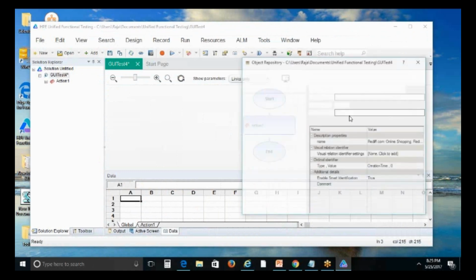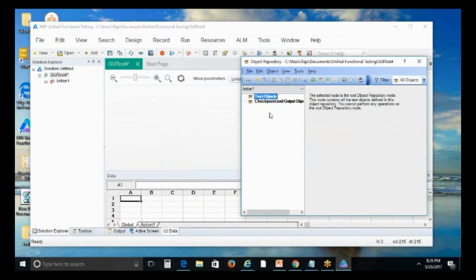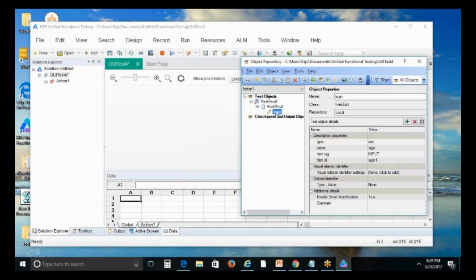So QTP as such has an option to either record a flow, or you manually add a flow. It is going to perform the same thing. It is going to read the properties and store them in one place, and that place is called the repository. So here I can use the same Spy to identify what object I want to store. Then I can come here and add an object, by the name of login. So now it has actually added those objects over here, and it will be there in my repository.